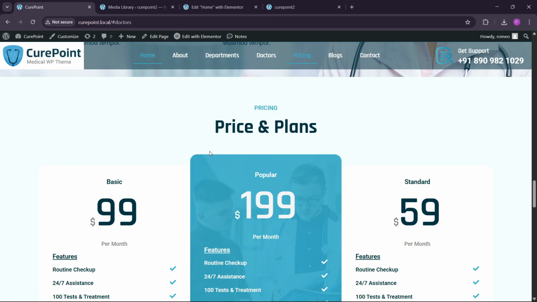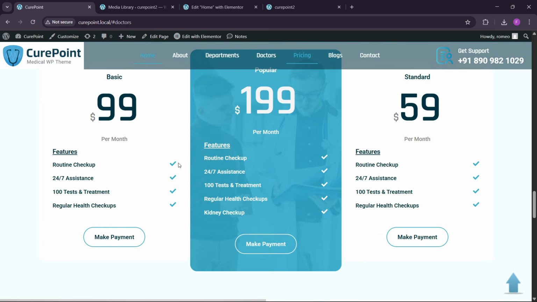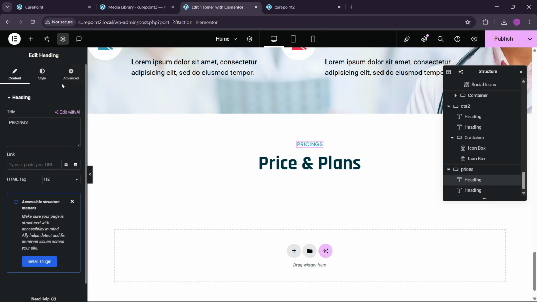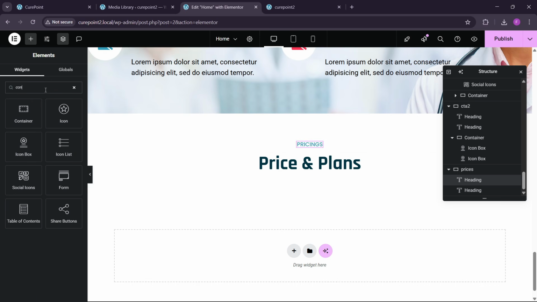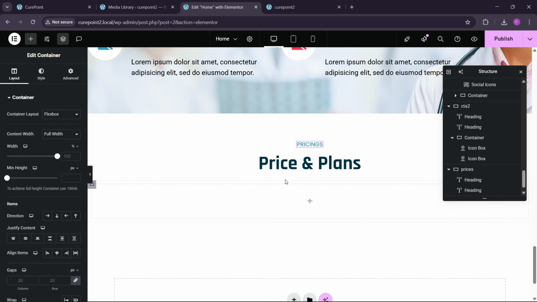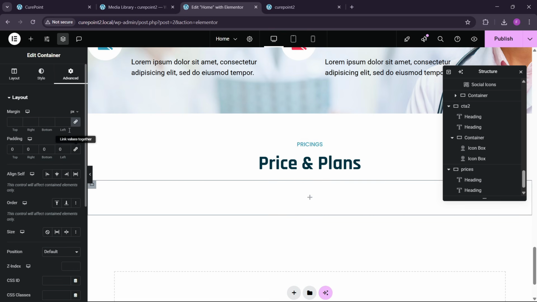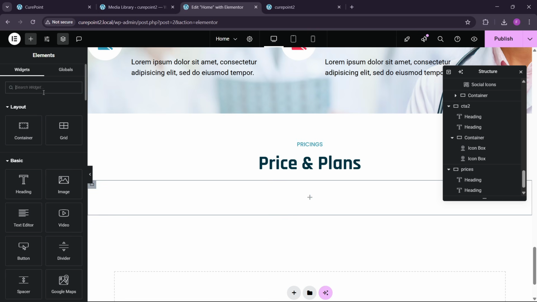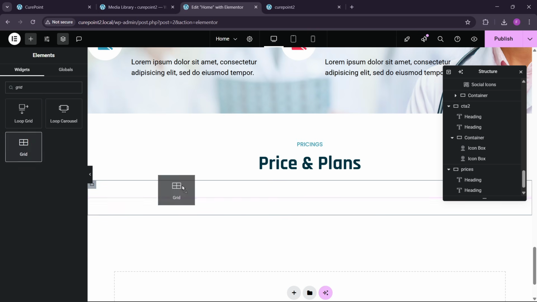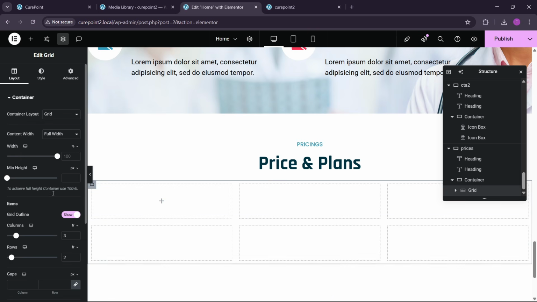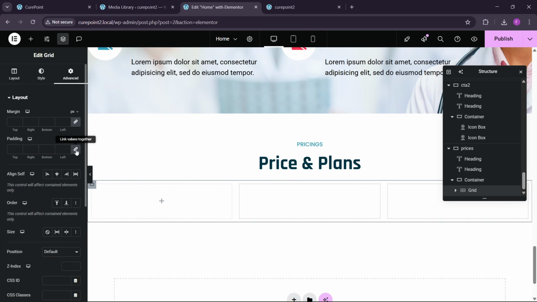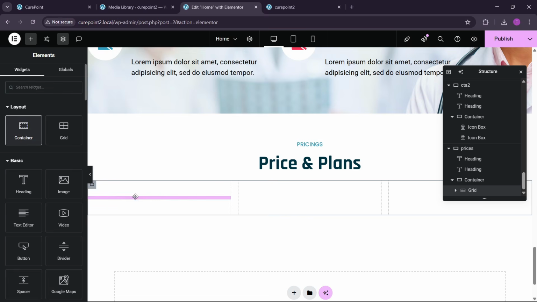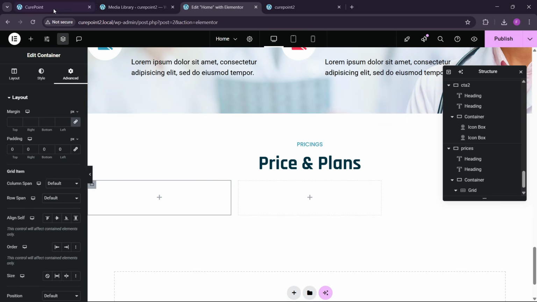Okay, and here you can see that we have this three. So for making this, we can again add a container, remove all the paddings. Then here we can search for the grid. Okay, we're gonna use the grid. We want only 3 by 1, and let's see. Then we can add one more container like this.